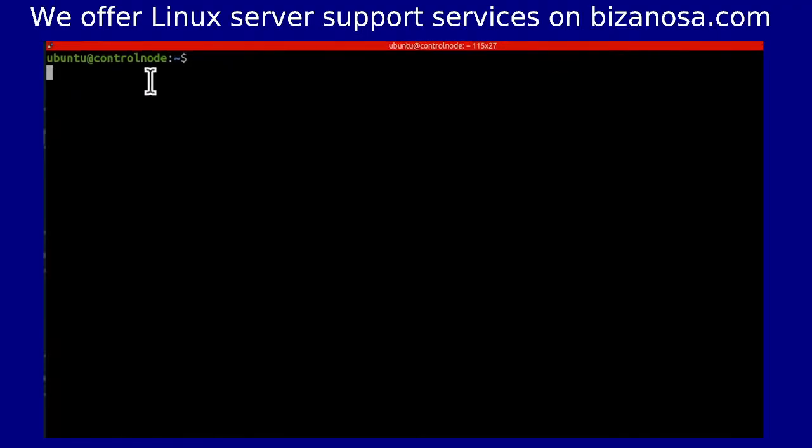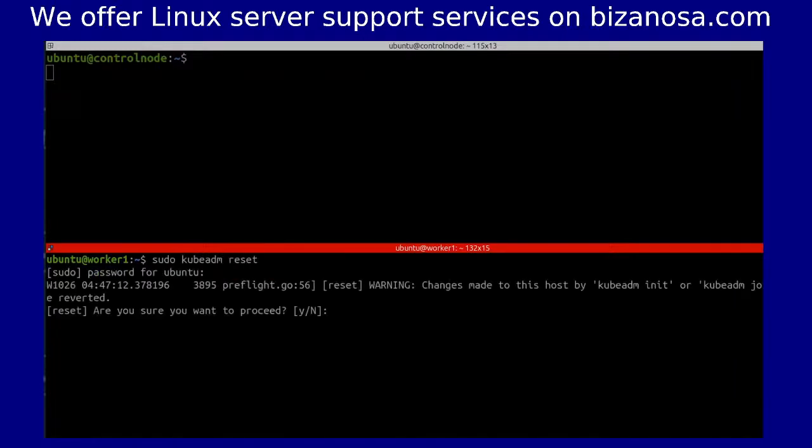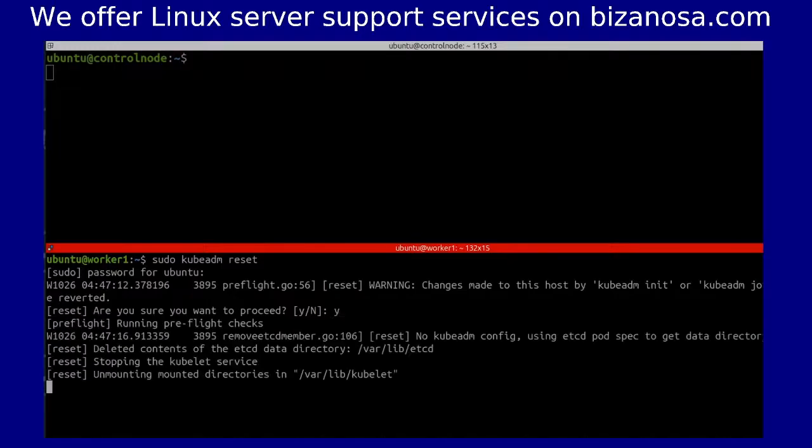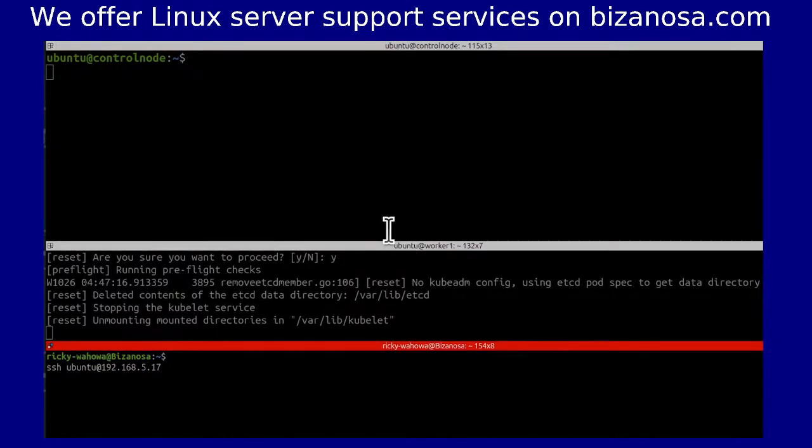So let me reinitialize the cluster once again. And even before I reinitialize the cluster, let me reset the worker nodes, the 2 worker nodes that I have. I will log into the first worker node. And then I'm going to reset this one as well. Sudo kubeadm reset. Type Y, enter. And then as this one is resetting, let me reset the other one as well. Ctrl+Shift+O. That will open a new tab here. I can log into the other worker node.